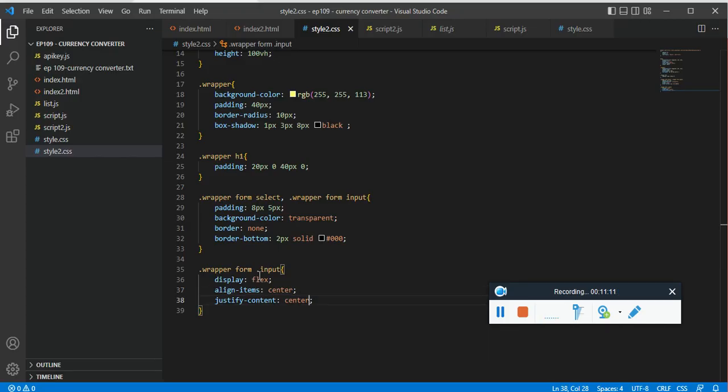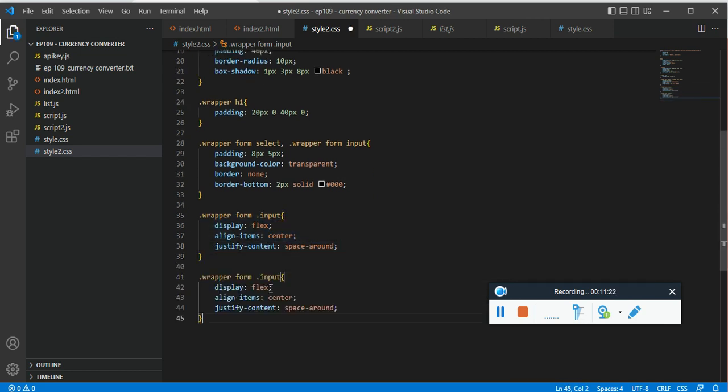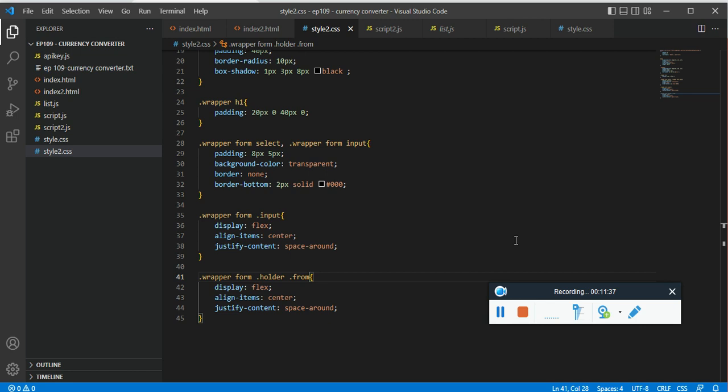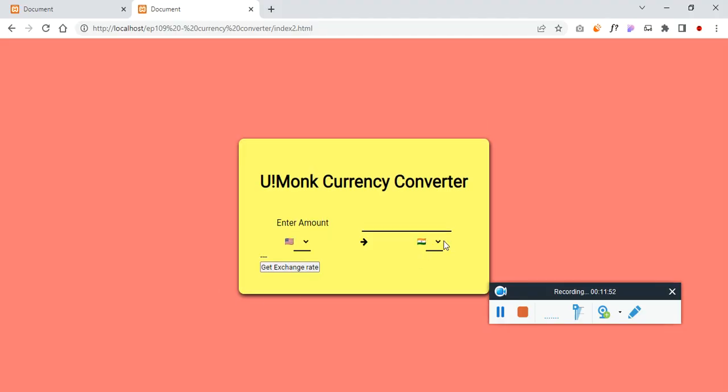So we want space between them, so we'll use space-between, or you can use space-around. The same way, call this and use it for the select. The holder is a div which holds the select tag and the image, and inside the holder we have from, and to is also going to have the same thing. The holder itself needs to act as a row. So now you got it.